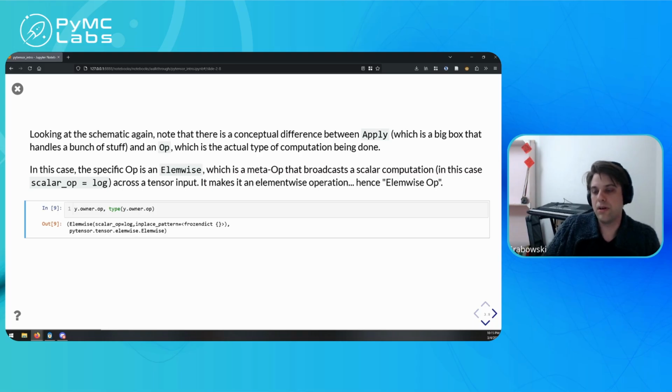So again, the graph is bipartite, and you're never going to have a variable owned by another variable. You're always going to interleave variables and ops, because variables are like nouns and ops are like verbs. And so there's a syntax that has to be followed.